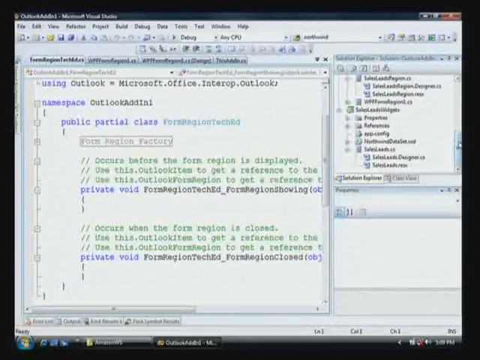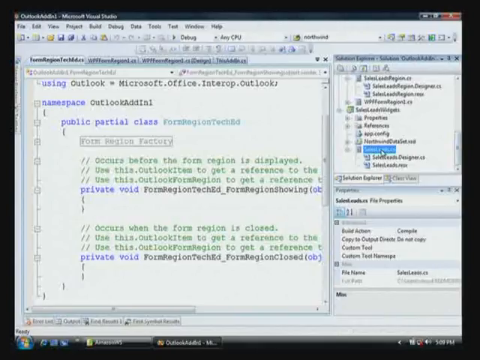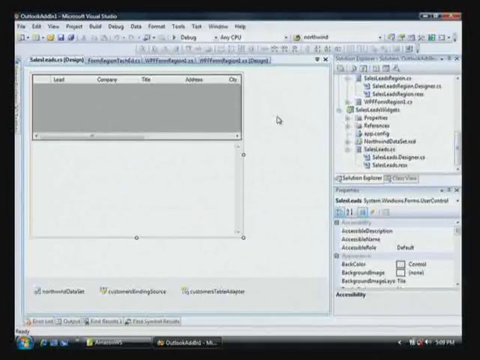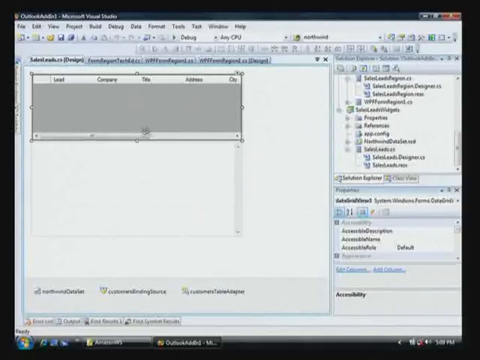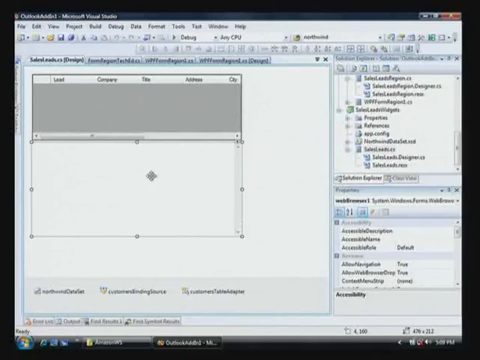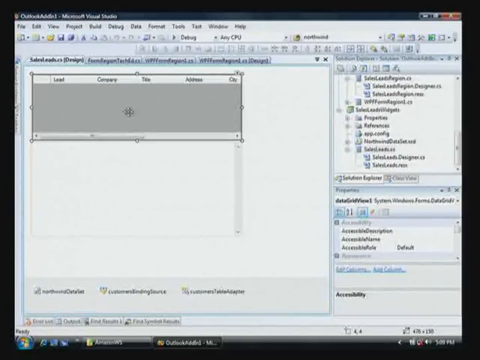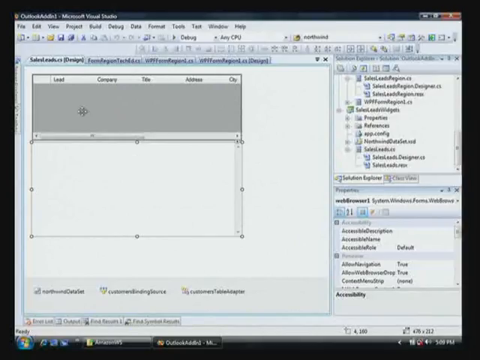Now the other piece that I'm going to show you is I also have a user control, and inside of this user control I have a grid at the top and a web control at the bottom. The grid is going to be pulling out of the Northwind dataset, and then the web page is going to navigate to whatever item I have selected in the top piece.